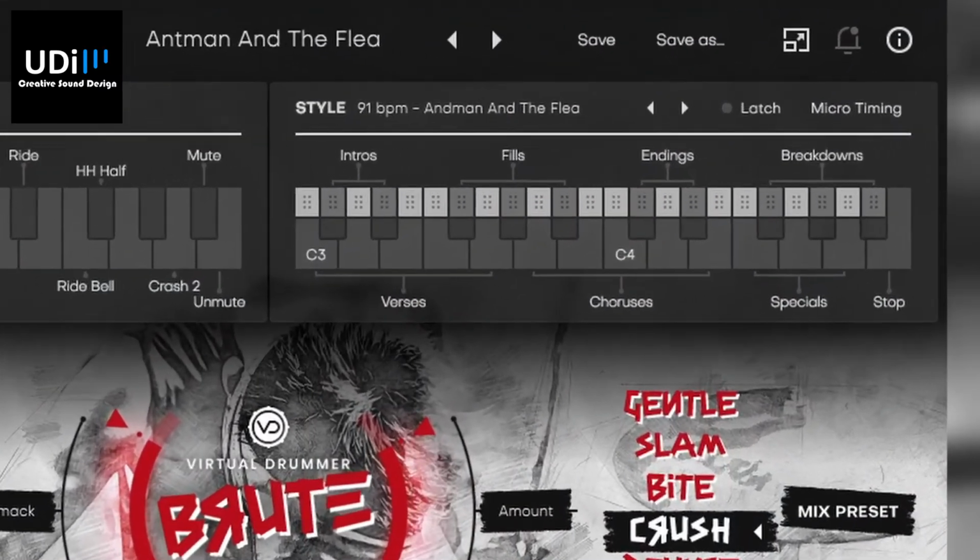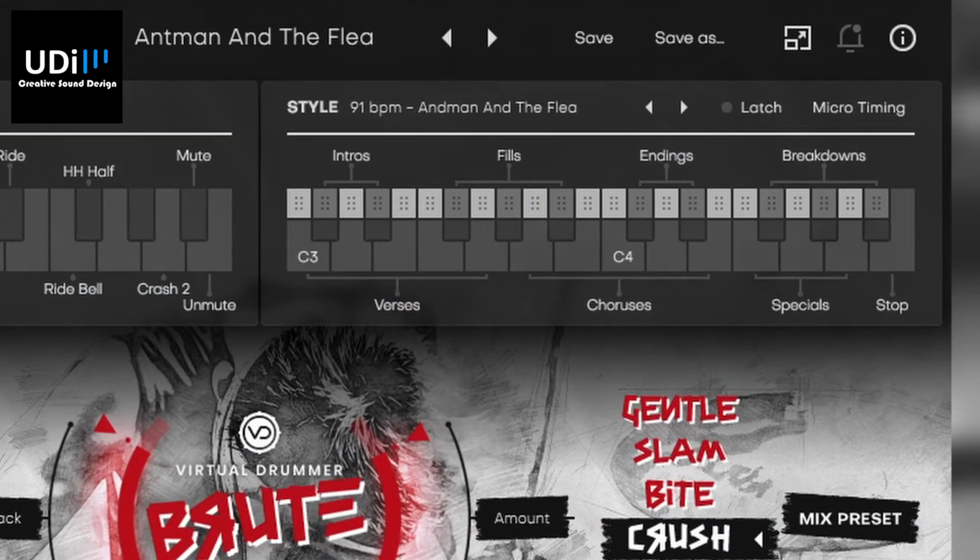Right, and then we have the style. So the style dictates the way the phrases go, and you can build your own drum track here. So we have intros, we have verses, we have fills, we have choruses, we have endings, we have breakdowns, specials, and stopping. And what you can do is audition the sounds pretty easily with the latch here. So I'm going to hit latch, and all you need to do is just select any of these verses.